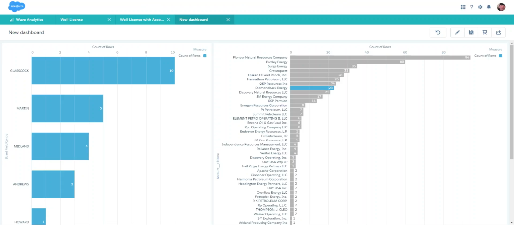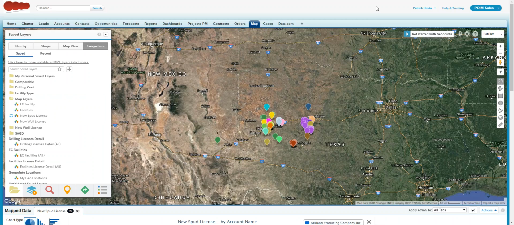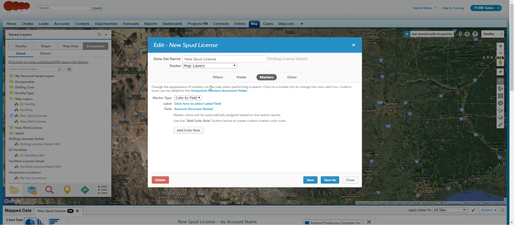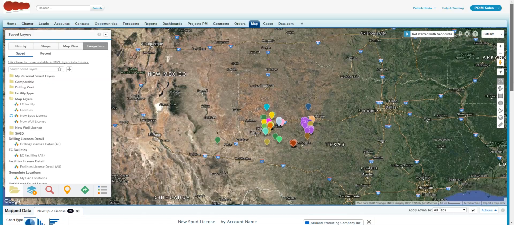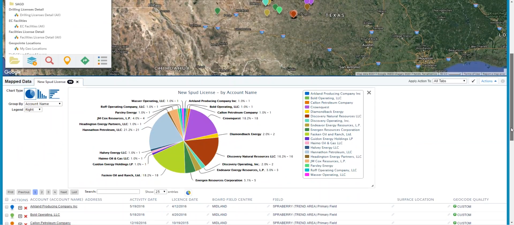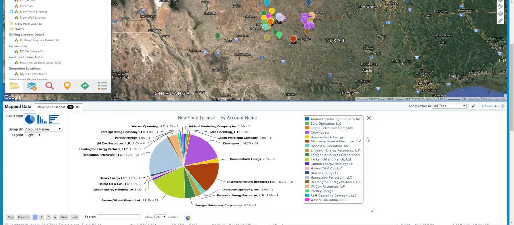I can then go into my instance of Salesforce. I said, I want to get a better visual view of this. I've got Geopointe loaded into Salesforce, and I essentially did the same thing in my SPUD licenses. I built a filter that said I want to look at the field contains Spraberry, and wells in the last 365 days, and subsequently there's some information for me. So again, some more analytics.